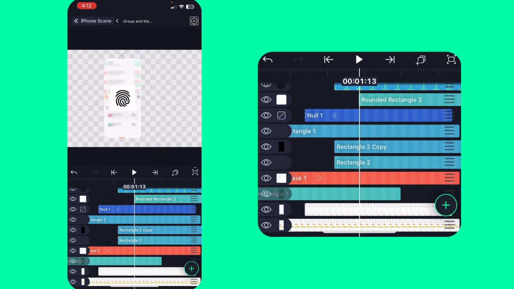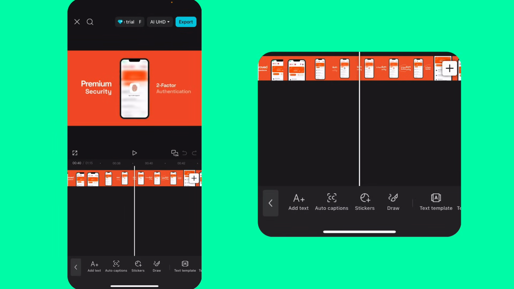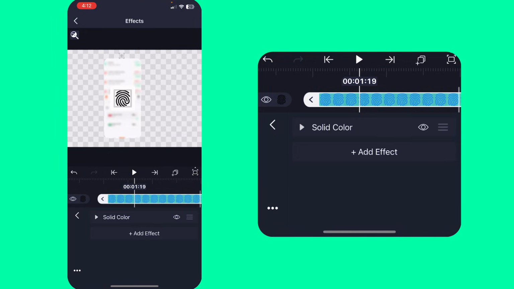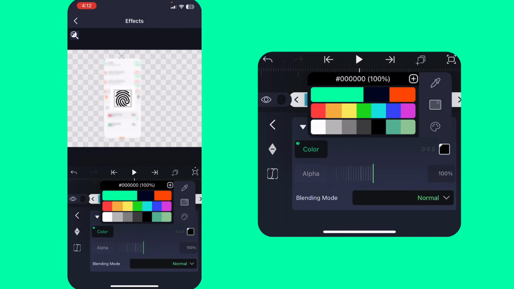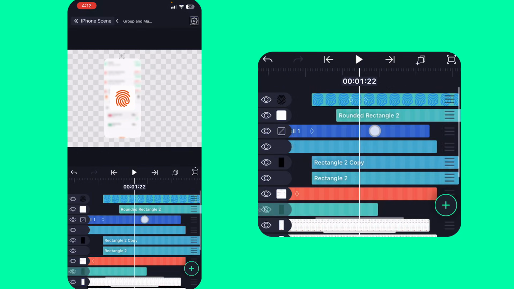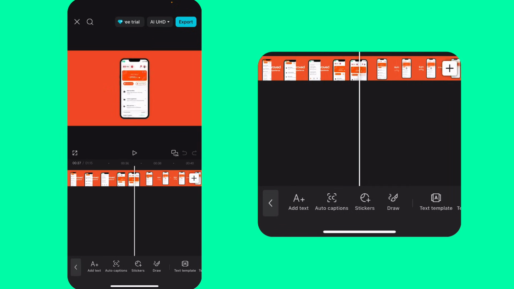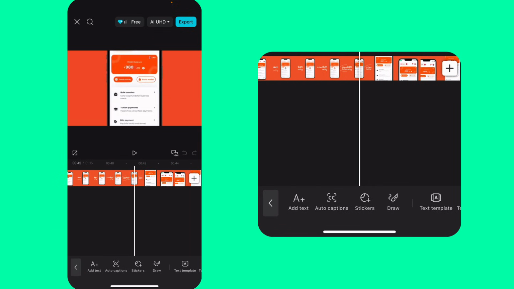Can you see white? I've already explained how I change color. This fingerprint changes from black to orange. I've already explained that. So I use solid color, then I add a keyframe here, I change to orange. Can you see? From black to orange. So that's how I do it. Very simple. So that's how I animate this. I've already explained the number count, so let's move on.